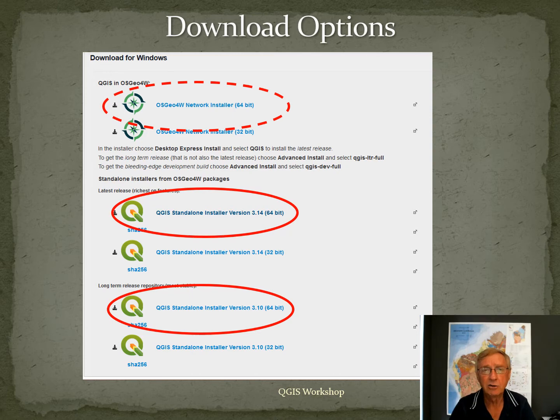To download and install QGIS, go to the downloads page on the QGIS.org site, and you'll be presented with 3 different options to download QGIS.